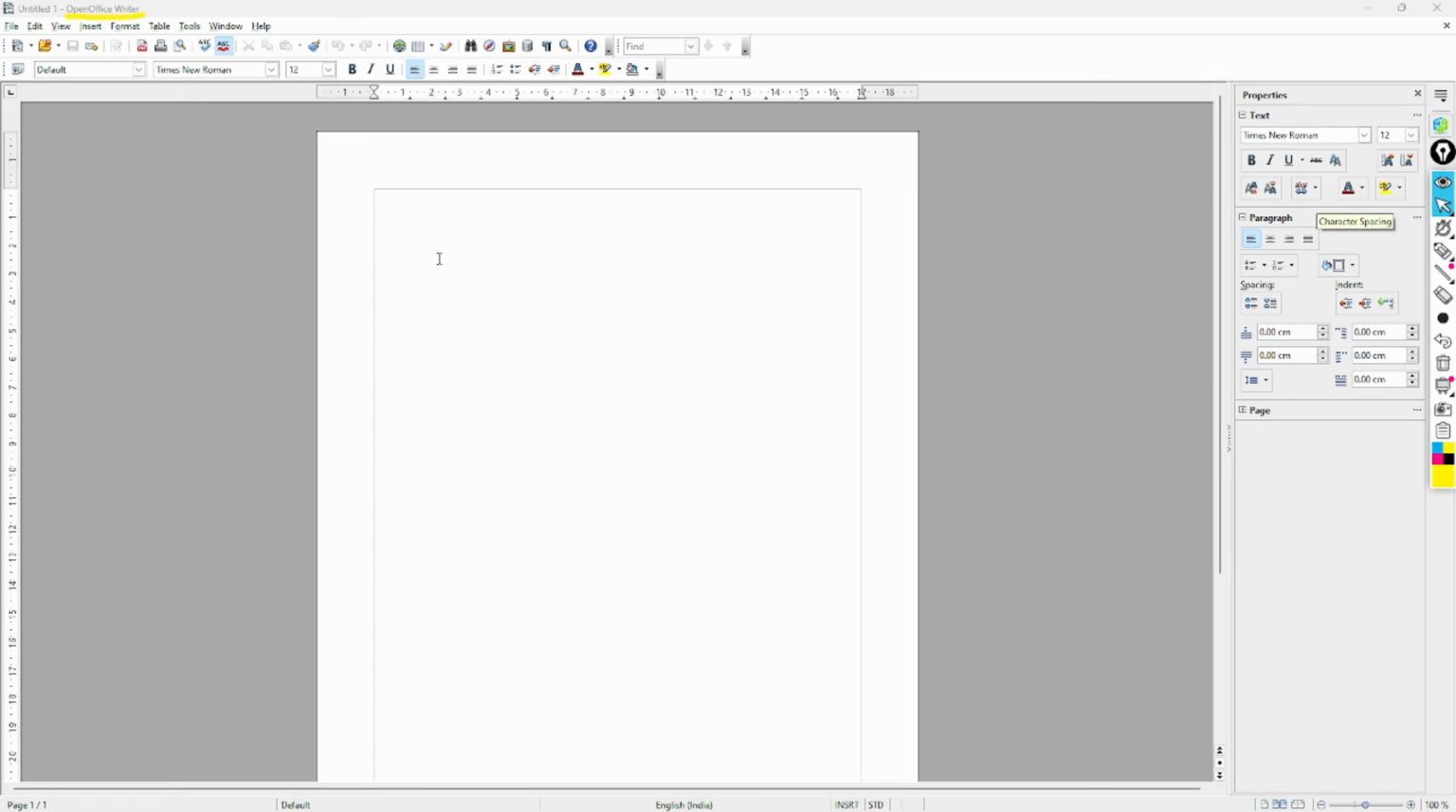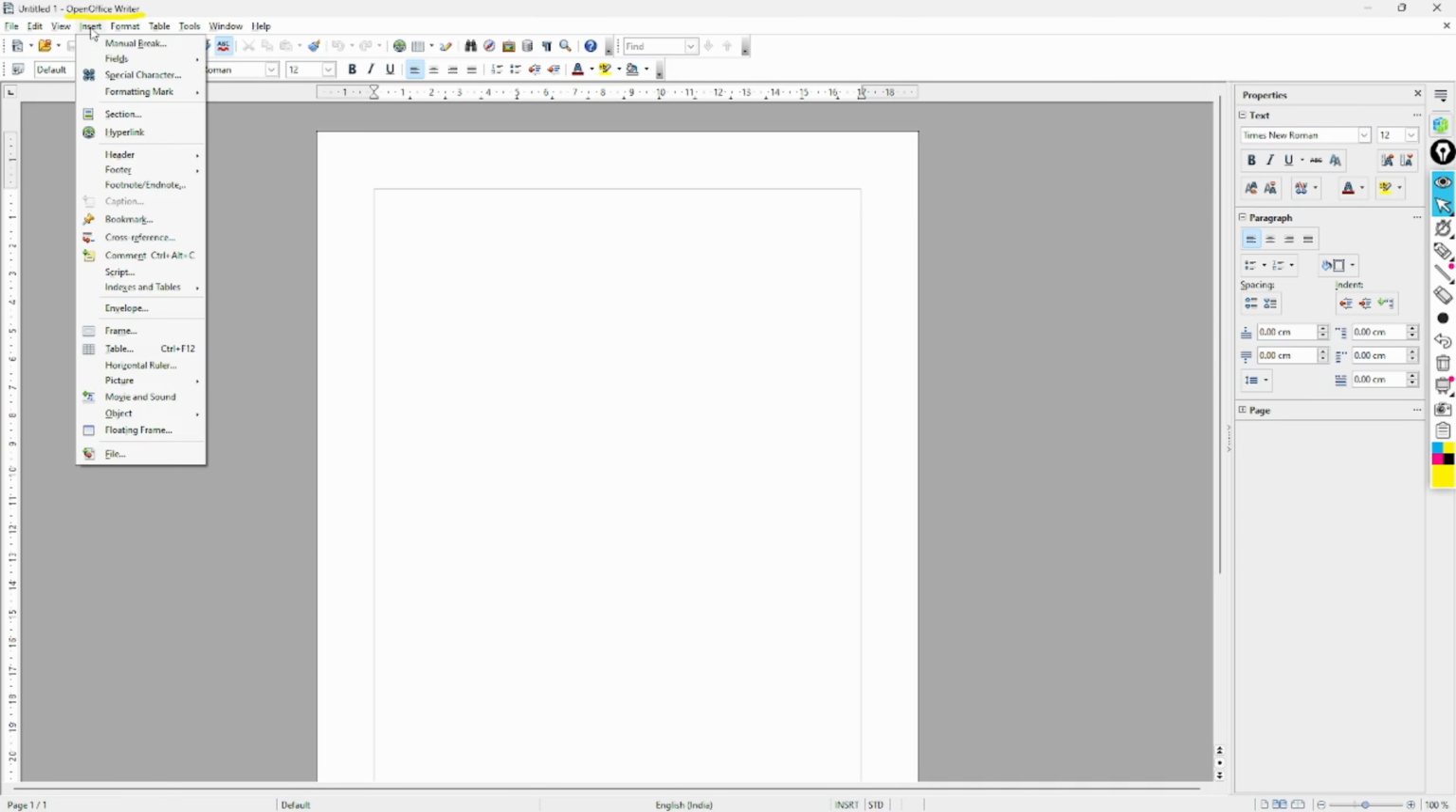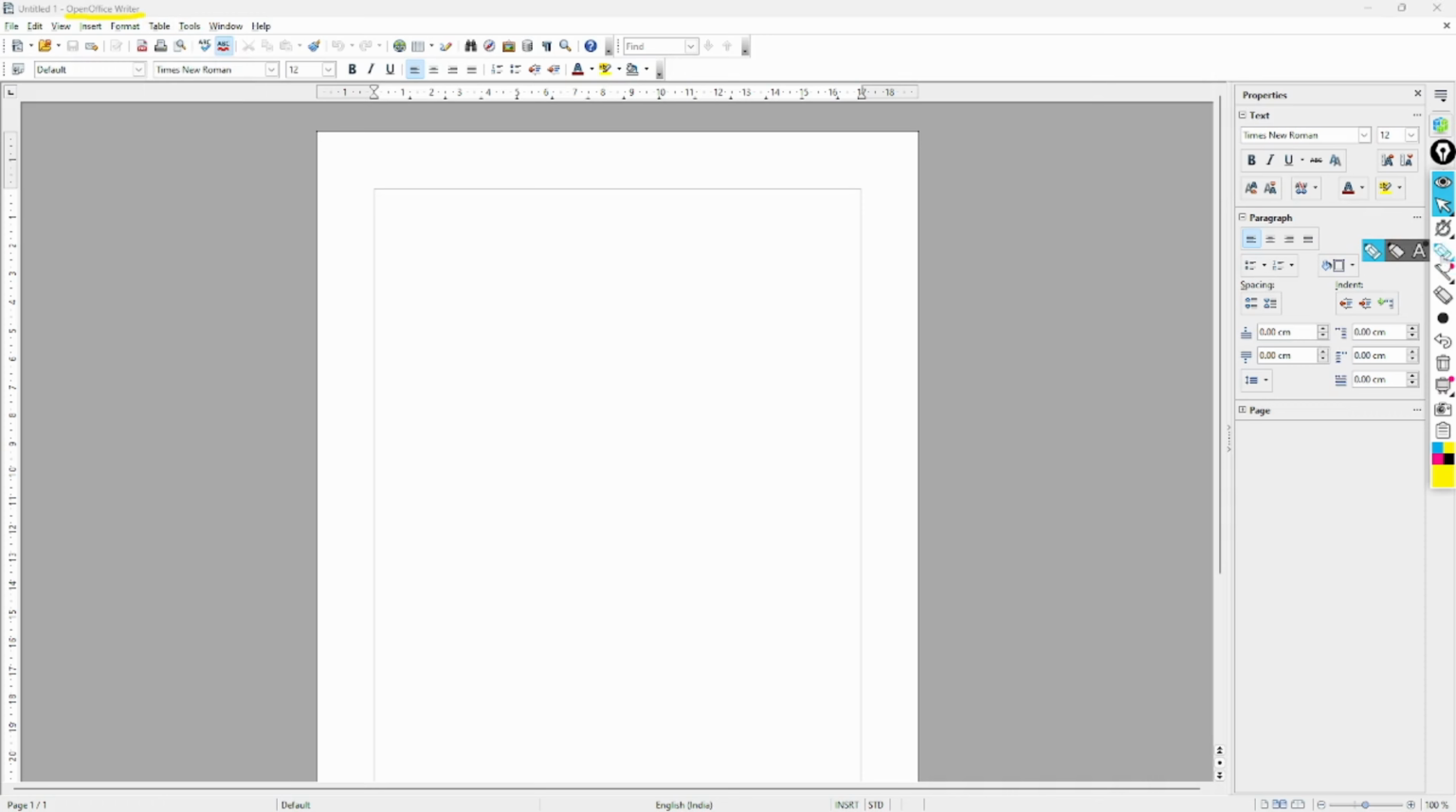So there are many different ways to create a table. I will show you one by one. First one is insert. Here you see table, the insert option is there. Correct? This is called the menu bar. You see all this line: file, edit, view, insert, format, table, tools, windows and help. This is called the menu bar.